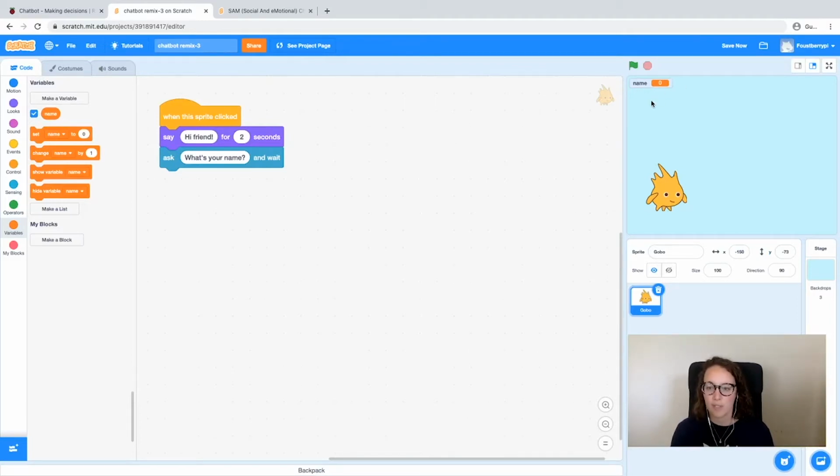And you'll see it shows up here in the stage. That's if you're ever using variables for numbers like games or tracking points. Since we're not using that, I'm going to unclick this blue check mark so it doesn't show up on the stage. So we've got name. So I'm going to take this first block and drag it over here. And we're going to use this block to have our answer register as the variable name. So we're going to set name to answer.